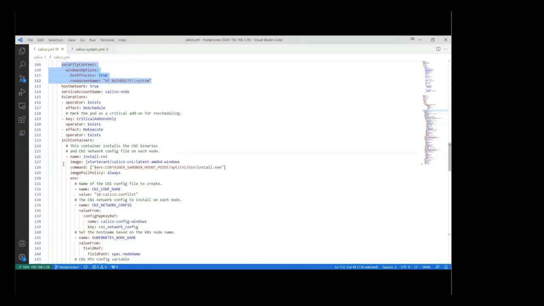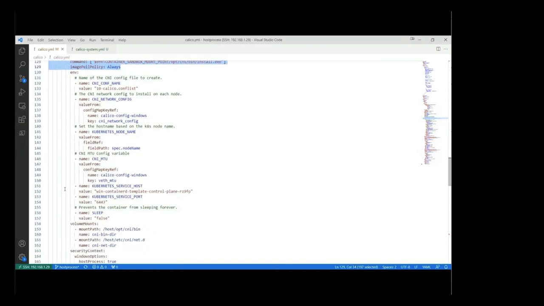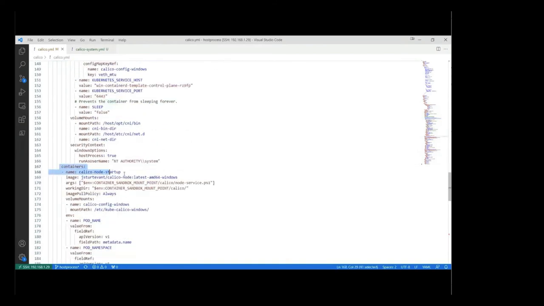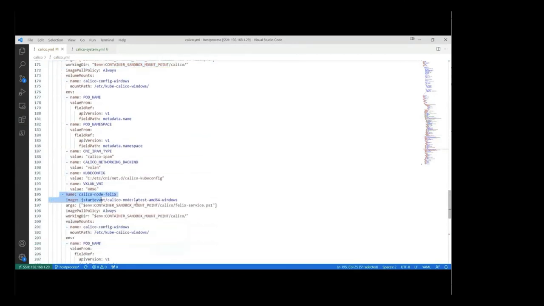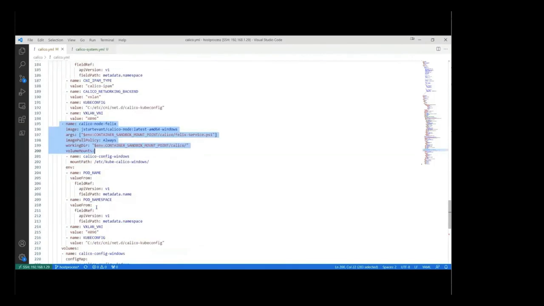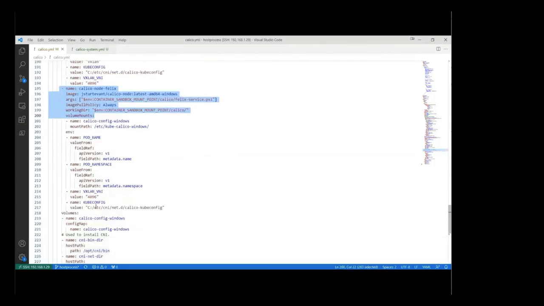host process container. You can see we have an init container defined, and the comment might give it away, but this init container is going to install the CNI binaries and the network configuration files that it's going to look for. So this will run before everything else. Scroll down a bit, and we have two containers. The name of this one might give it away: this is going to set up the node to run Calico. That's going to run the node service PowerShell script that they provide. And then scroll down a bit more, and we have the second container that's going to run the Calico Felix binary with the Felix service PowerShell script also.